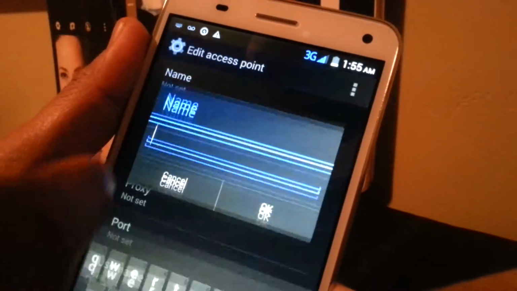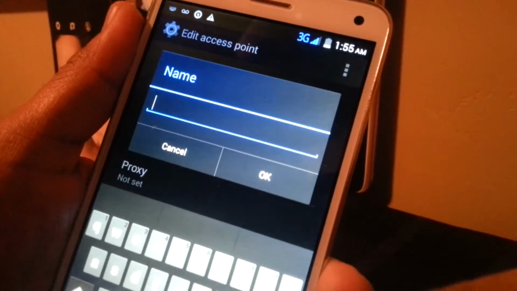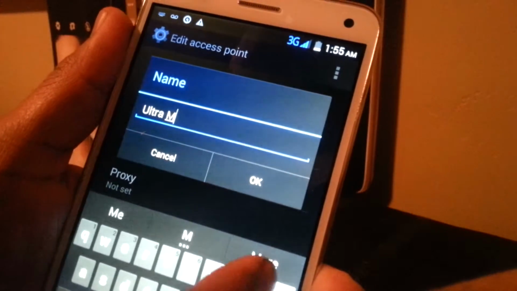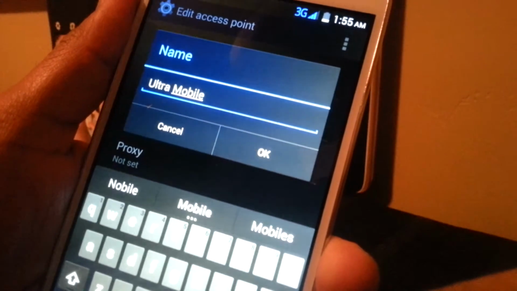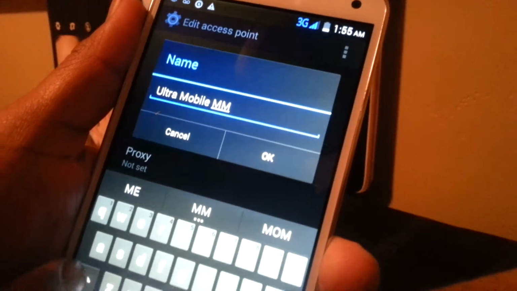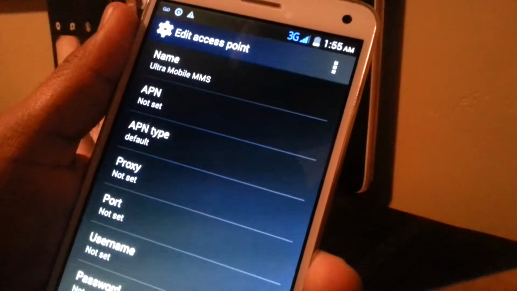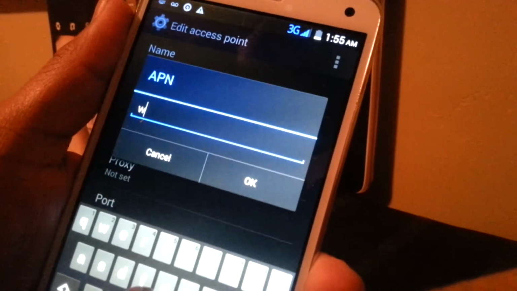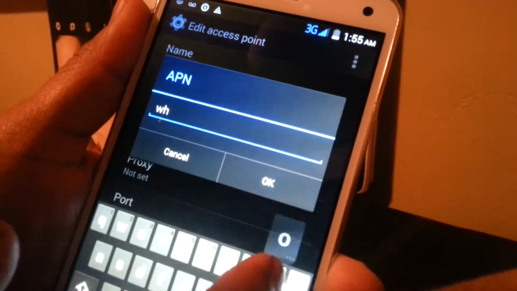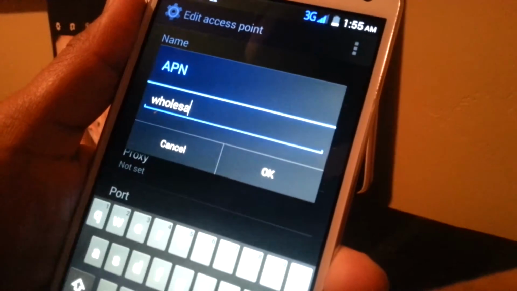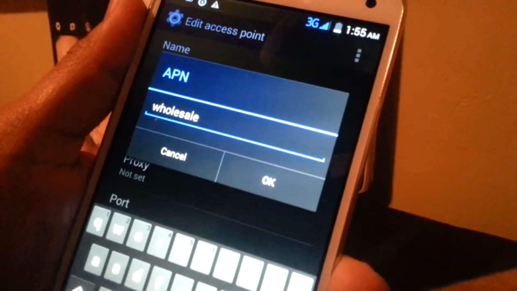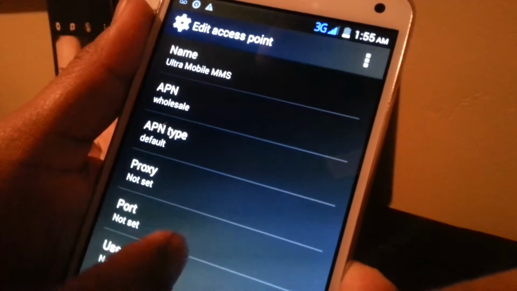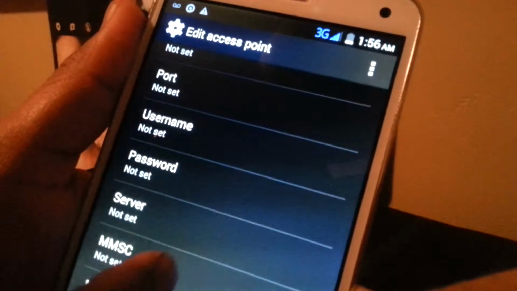Okay, now in the Name area, you're going to type Ultra Mobile MMS. So Ultra Mobile, capital U, Ultra, space, Mobile, space, capital M, capital S, and then hit OK. Right, for APN, you're going to type the same, wholesale, W-H-O-L-E-S-A-L-E. Okay, wholesale, then hit OK. And then APN type is blank, proxy is blank, port is blank, username is blank, password is blank, server is blank.